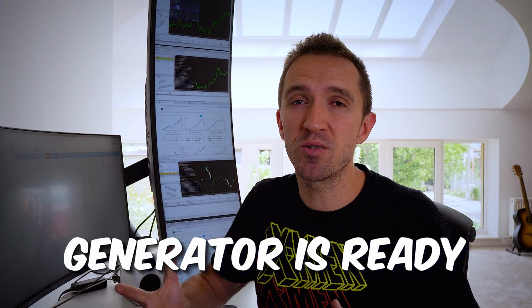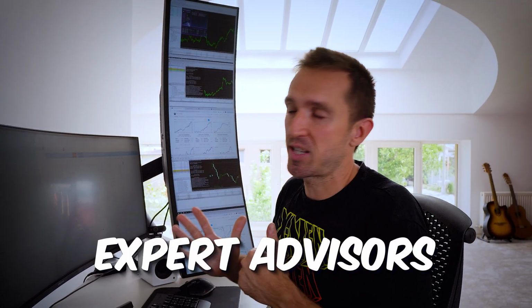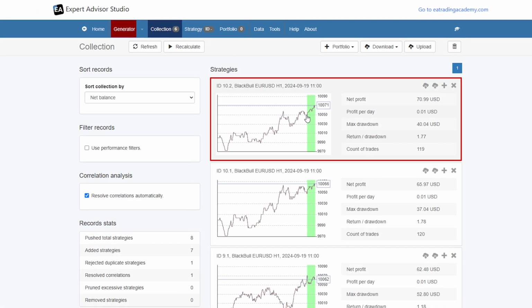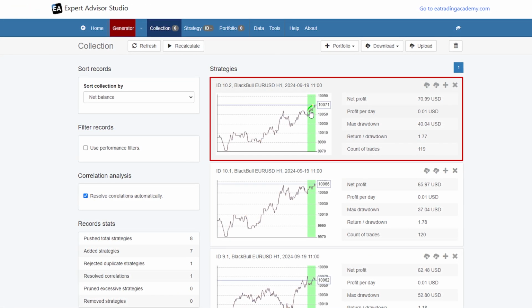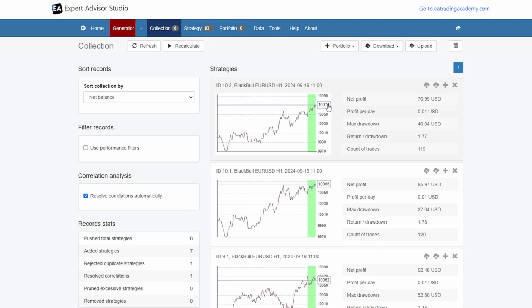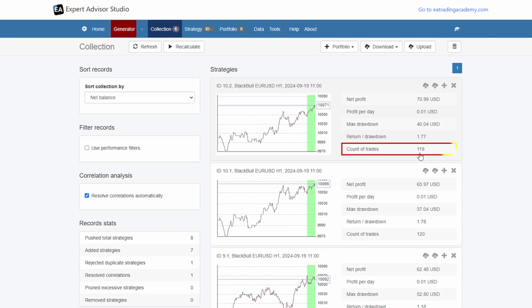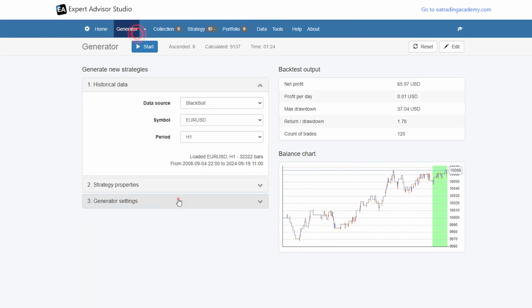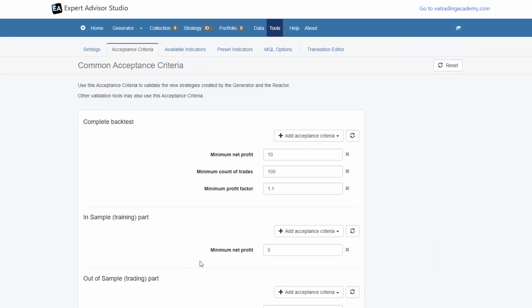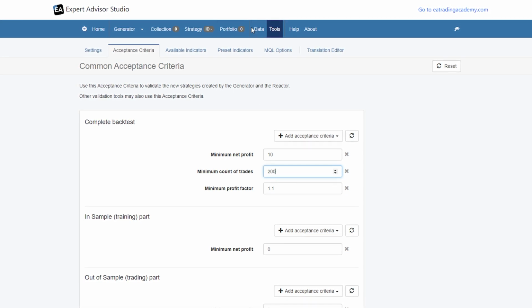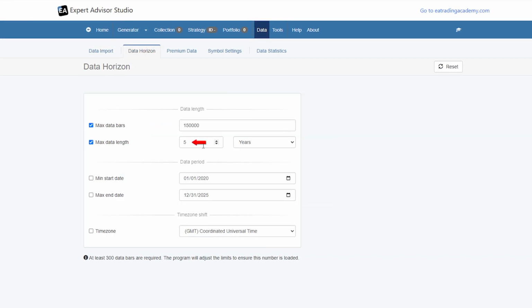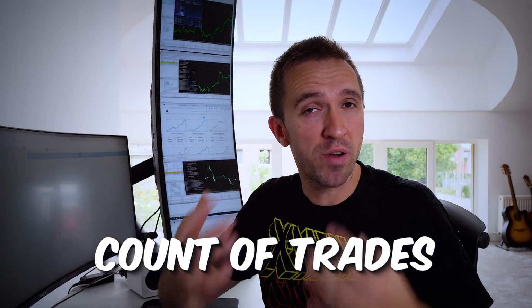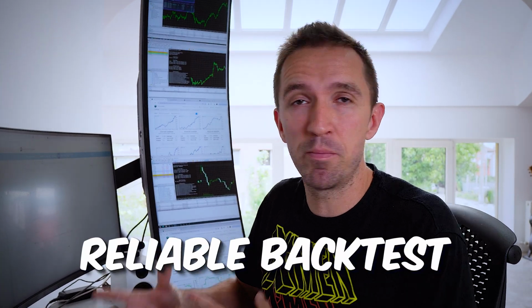But after the generator is ready, I'll pick the top 6 expert advisors, and you can see that, for example, the first one had a very good performance in the out of sample. However, I noticed that this strategy had just 119 trades for the entire period, which is not enough. So I'll just stop the generator. I will delete these strategies. I'll go back to the acceptance criteria, and I will increase the minimum count of trades to 200, just because I'm using the entire historical data for the last 5 years, and the more trades we have for the strategies, the more reliable the backtest is.